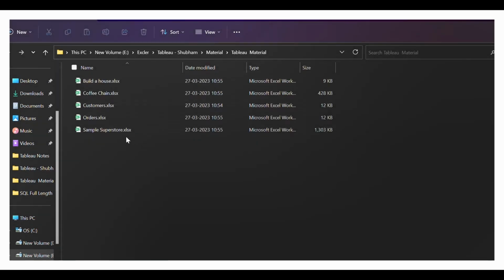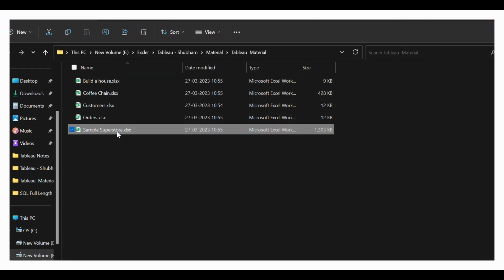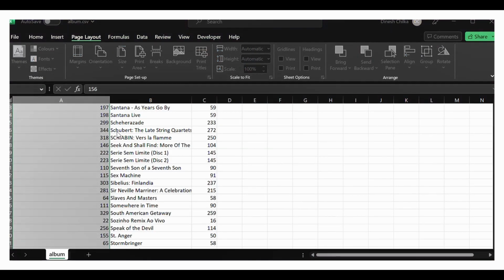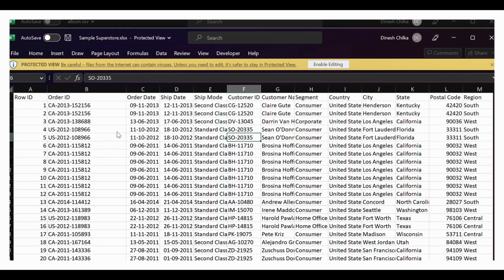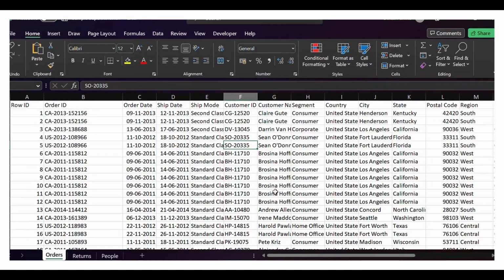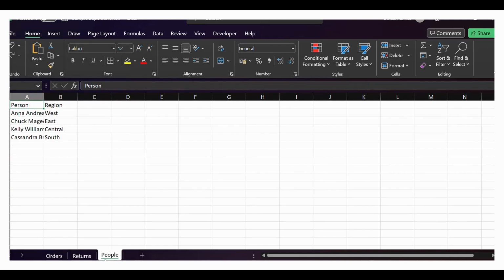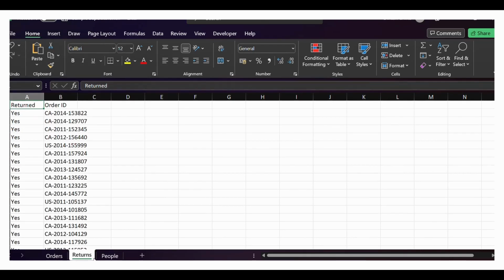Now I'm opening the sample superstore data here. I'm just opening it for your understanding, so that whatever you choose in the data, the same will reflect in Tableau. Now check it out. We have the orders table, returns table, and people table in the Excel file. By the way, this is the same file I just uploaded into Tableau.